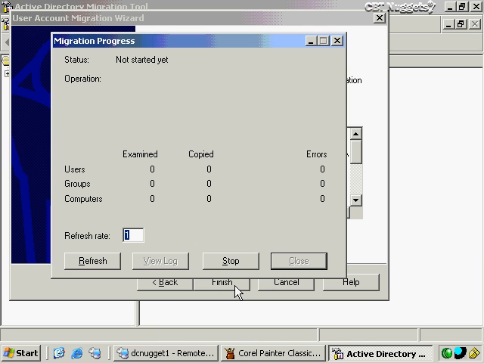And at this point, it's going to go ahead and start doing the migration, at least in a test scenario. Now we see that it's taken 3 user accounts, examined them, copied them, no errors. 2 groups, because remember I had users that were members of groups, and then I had a group nested inside of another group, so both of those groups had to come over as well. And I didn't migrate any computer accounts over. Now this is also kind of strange because it says completed with errors, but there were no errors. So I don't know if that's just kind of a buggy thing or whatever.